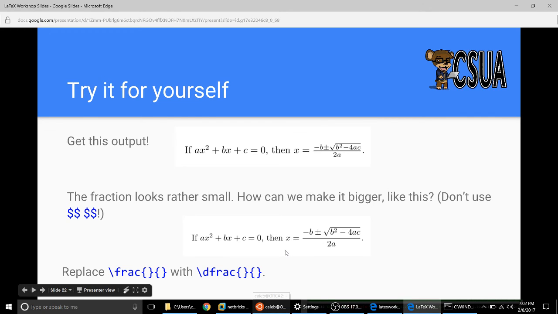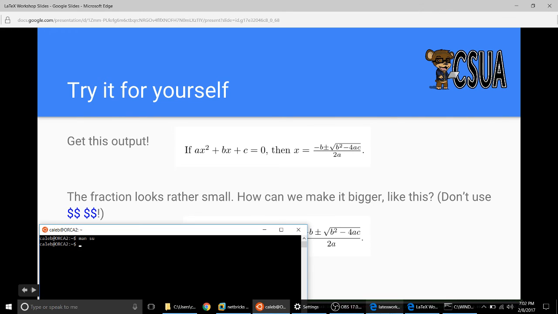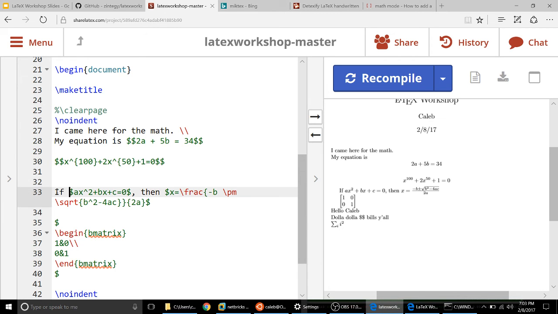Question. If you want to write text and then go back to what you have there, if ax squared plus bx plus c equals 0, then... do you have to keep going back to math mode and not math mode? So the way I did it was I have normal text and then my equation in math mode, and then normal text and then my other equation in math mode.